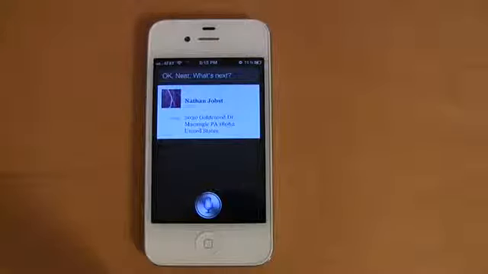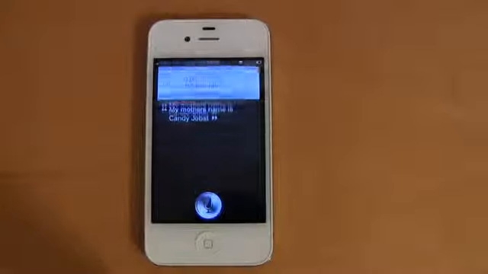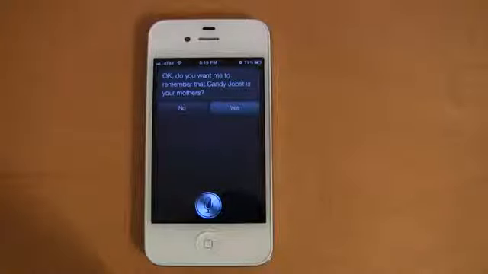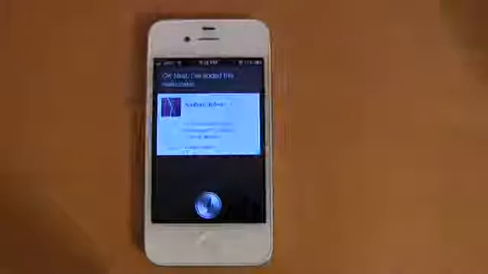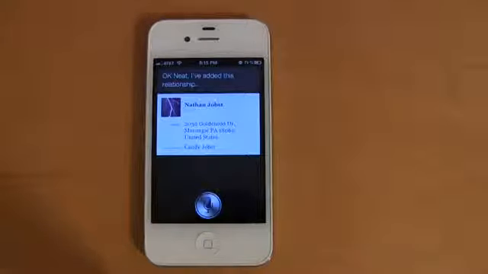My mother's name is Candy Jobst. Okay, do you want me to remember that Candy Jobst is your mother's? Yes. Okay, Nate. I've added this relationship. So I guess it said mothers instead of mother, but whatever. But this is great, especially if you just want to say call my mom instead of call Candy. It will go ahead and do that.